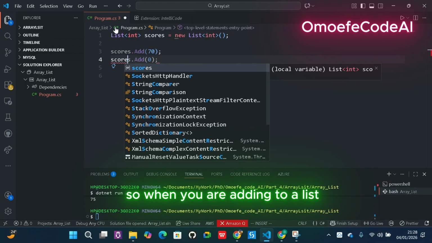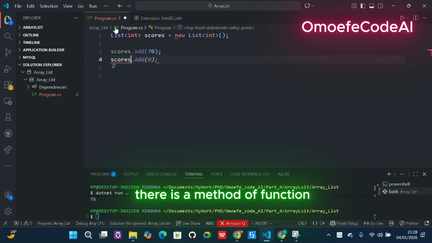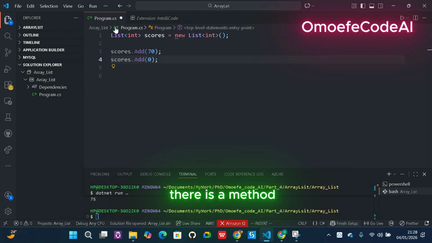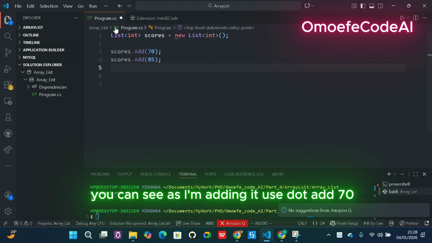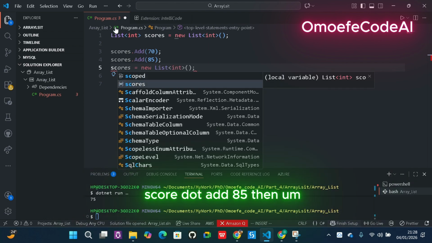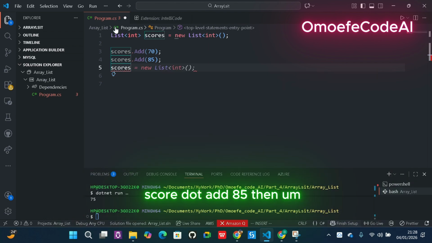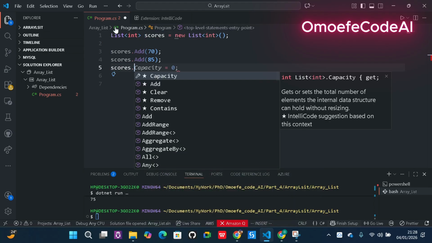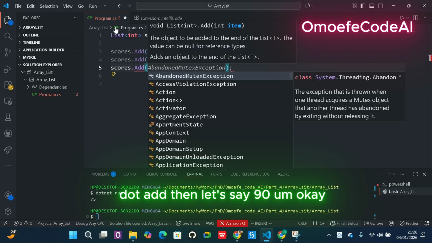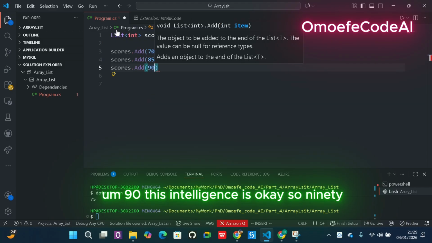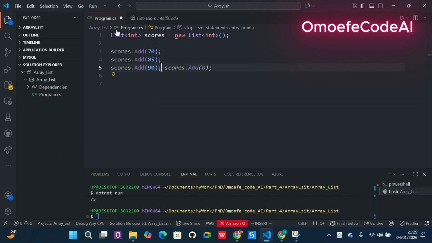When you want to add a value to a list, there is a method. You call the name of your list and say dot Add. You can see as I'm adding it, scores.Add(70), scores.Add(85), then scores.Add, let's say 90. Okay, 90.